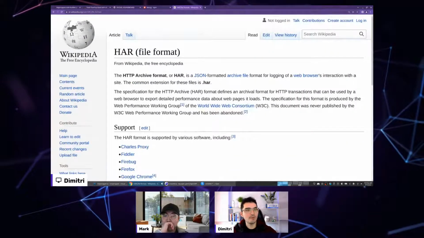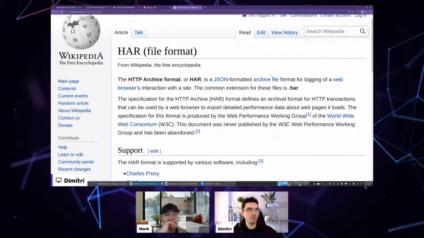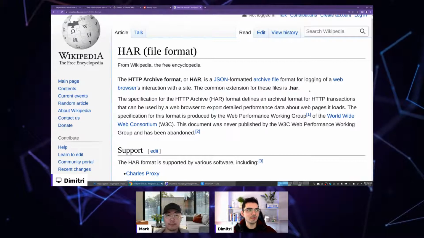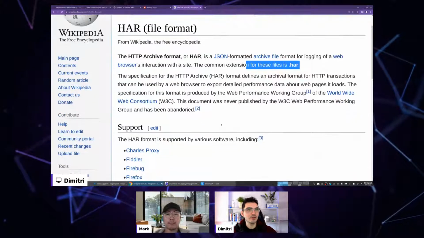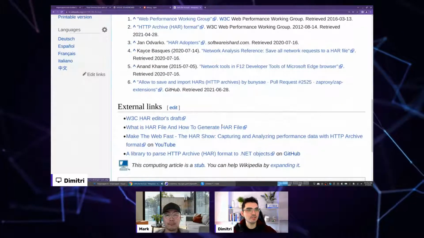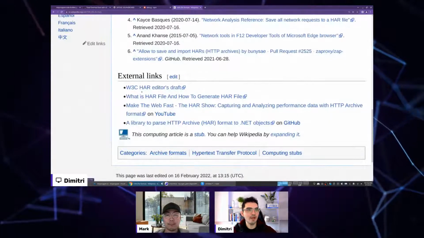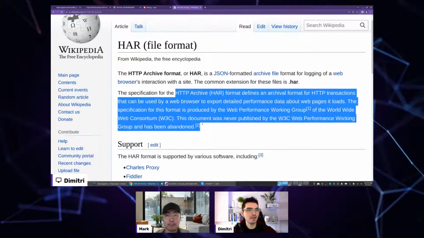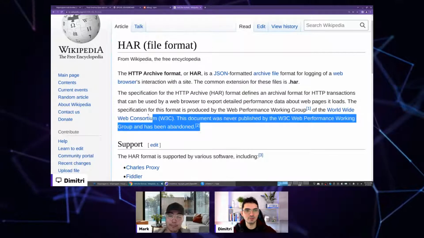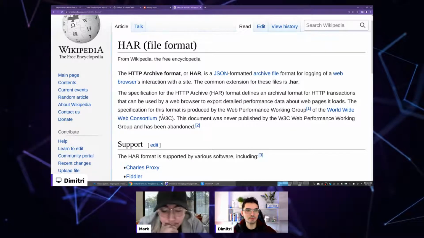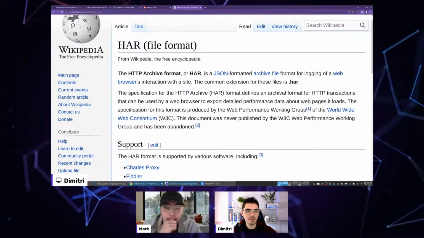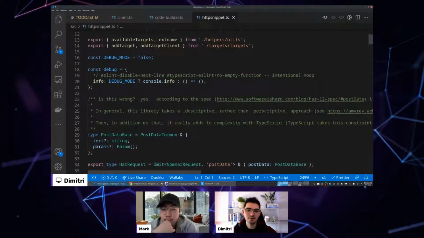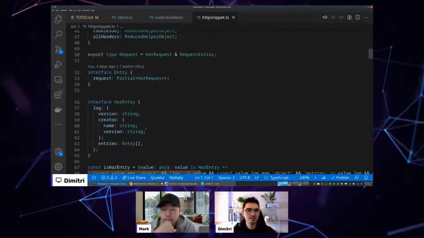The HAR format is a JSON format archive file for logging a web browser's interaction with a site, commonly with the .har extension. So this is a standardized format. It has a spec, we can look at the spec. It has a JSON schema, and it has TypeScript types that people have made from the spec. So it's a pretty useful and pretty standard thing. So HTTP snippet takes a HAR request when you construct it.